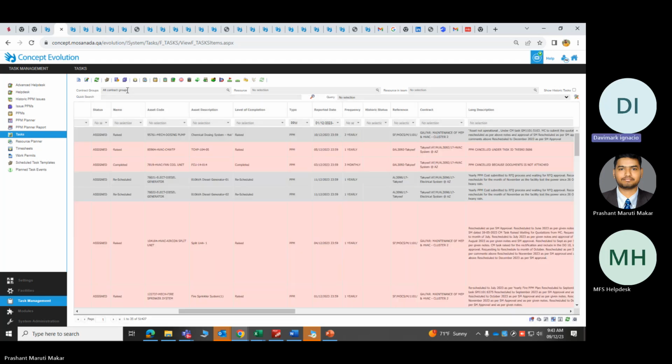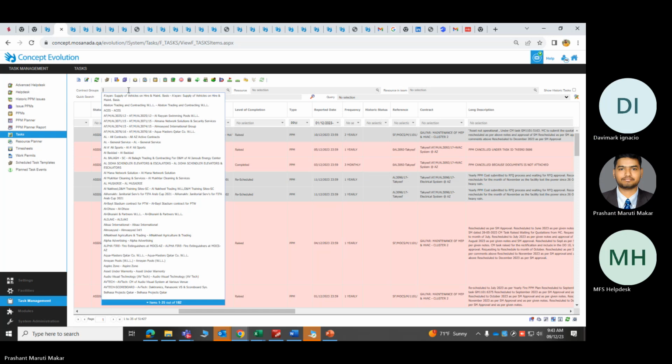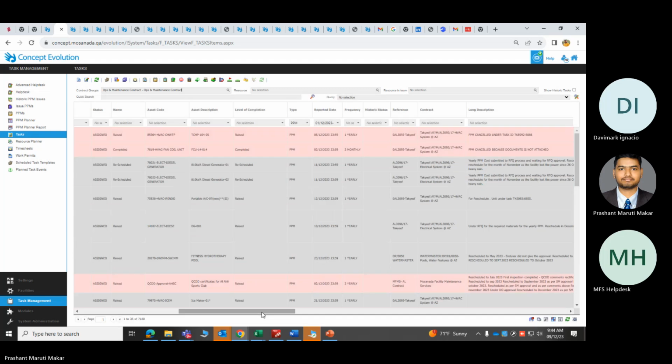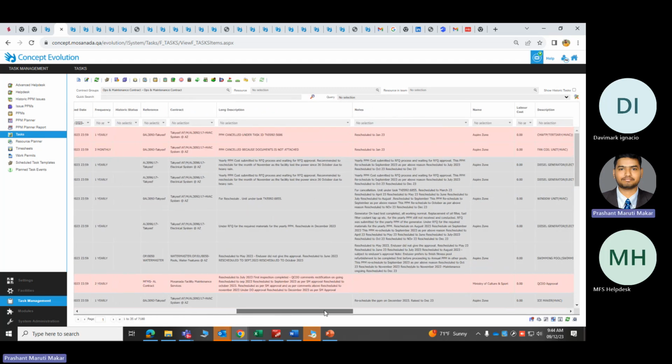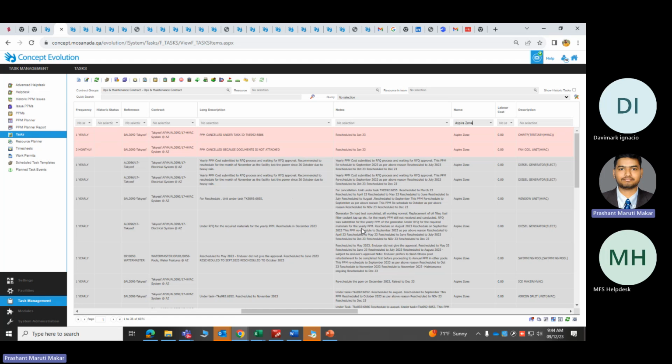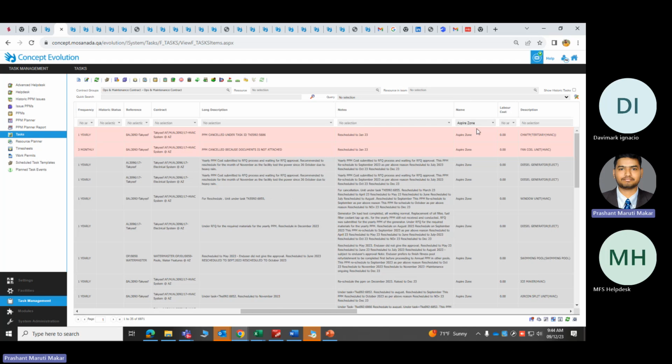The PPM for the whole month of December, correct? Yes. So these are all PPM tasks for the whole month. I will select Aspire Zone because it is related to Aspire Zone. Your contract is in both, Mox and Aspire, right? Okay, fine, no worries. So if you want to filter it out, you can select Aspire. For Mox, you can select Mox, as per the contract.